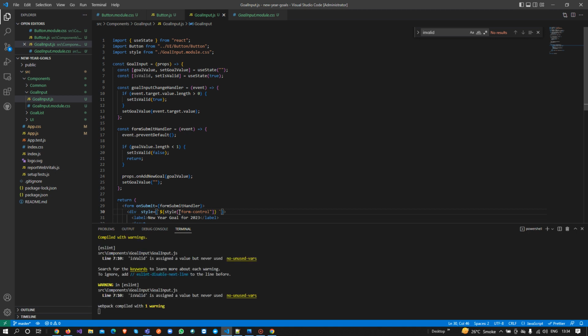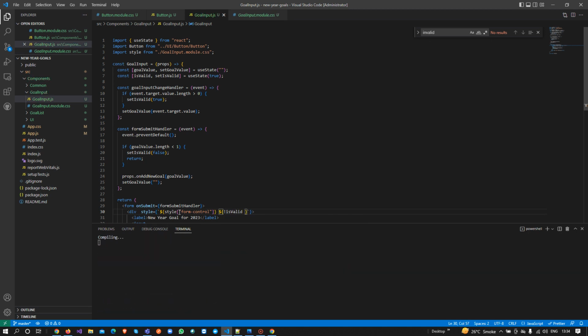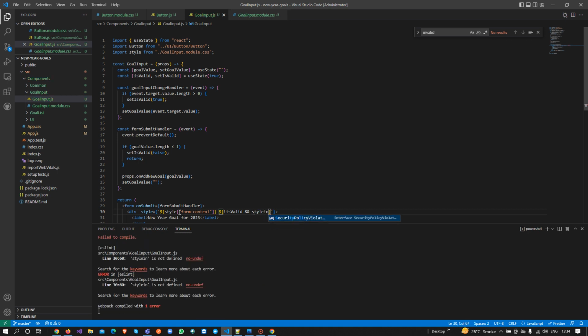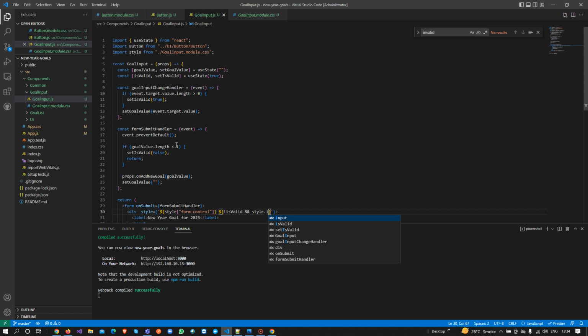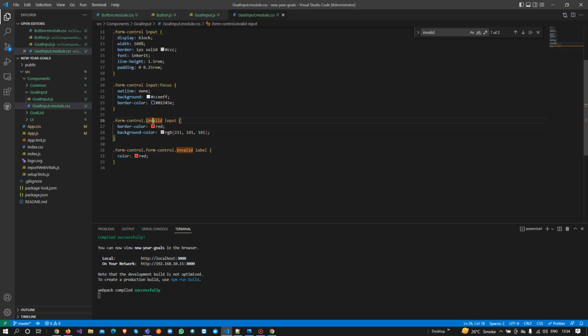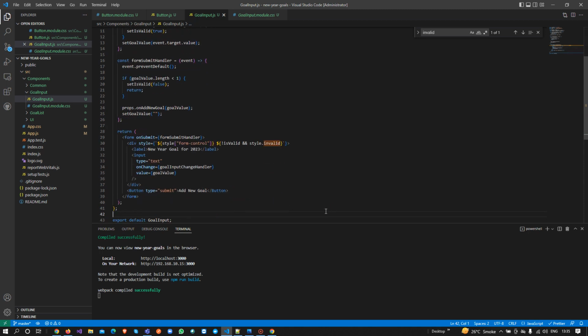and now all we need to do is, because now we have one more field which is valid, I can use a dollar sign again, parentheses, and if it's not valid, then we say style invalid. Let me check the spellings. Yeah, okay, that's cool. So this is how easy it is.